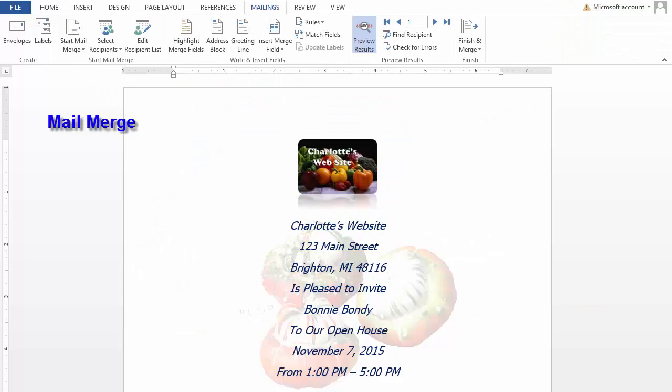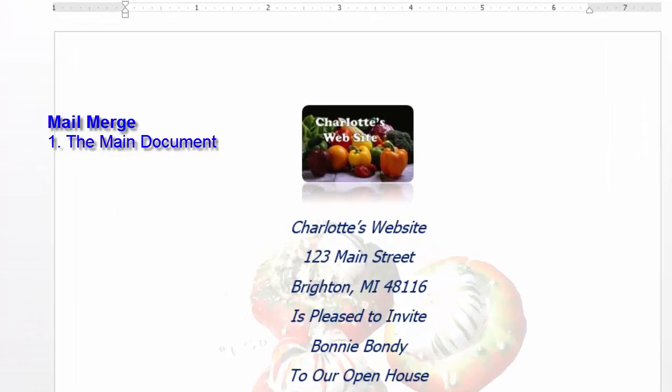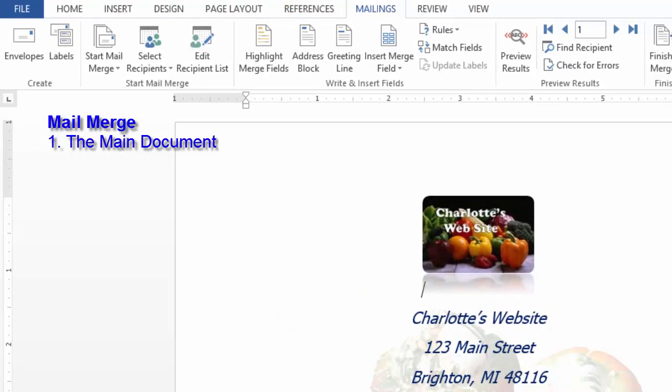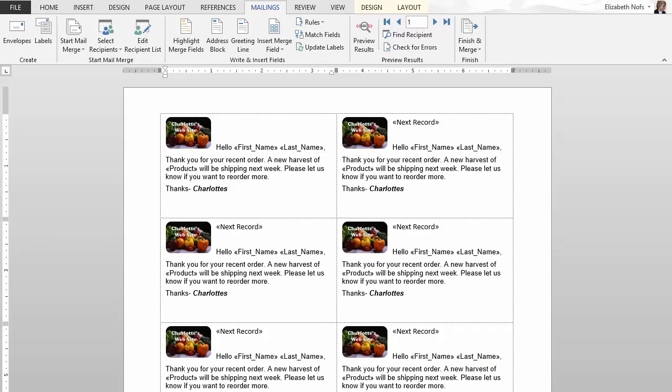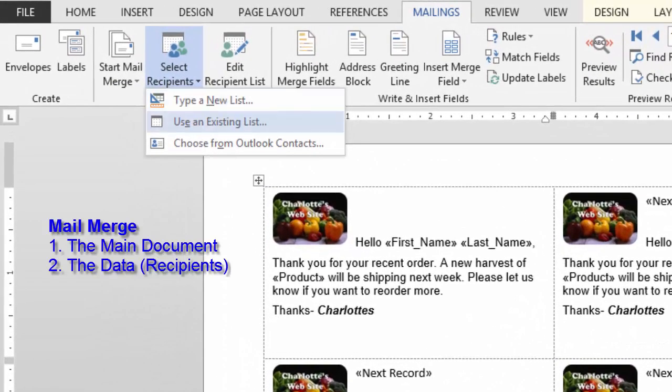There are three parts to a mail merge: the main document, the data, and the merge document. In the previous lesson, we spent a lot of time on the main document. The focus was on formatting and getting the message across. We also worked with the mail merge fields. In this lesson, the focus is on the data. The data can come in several different ways, but a table is a table is a table.